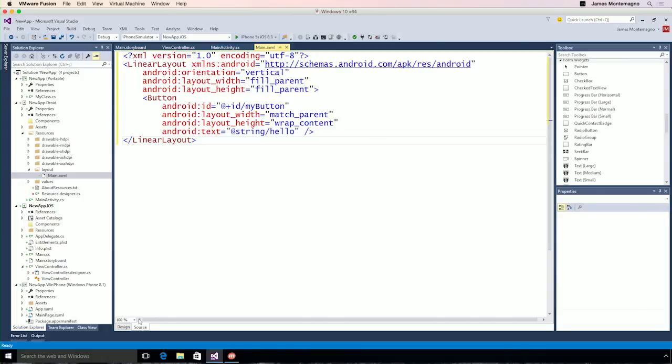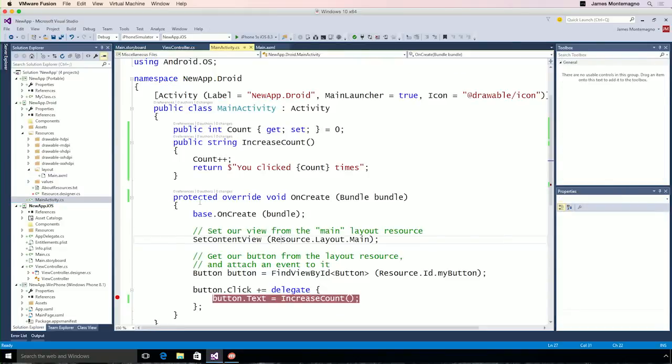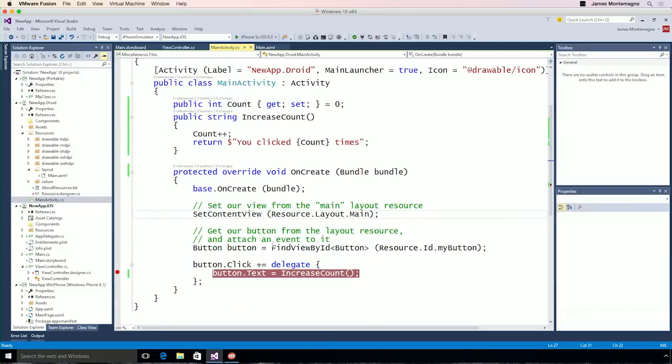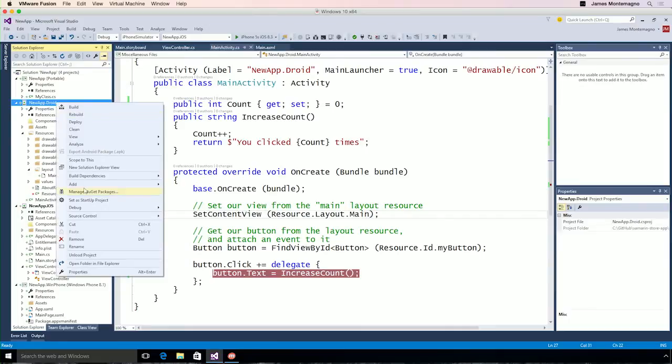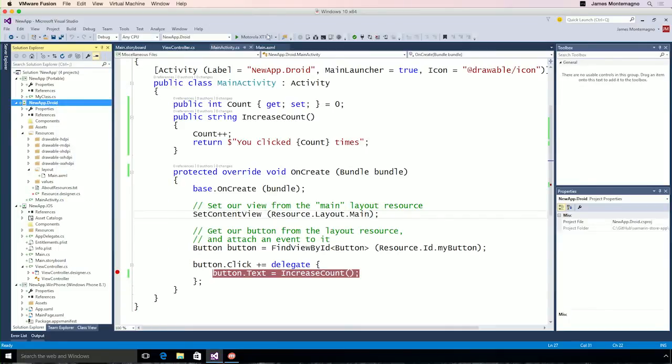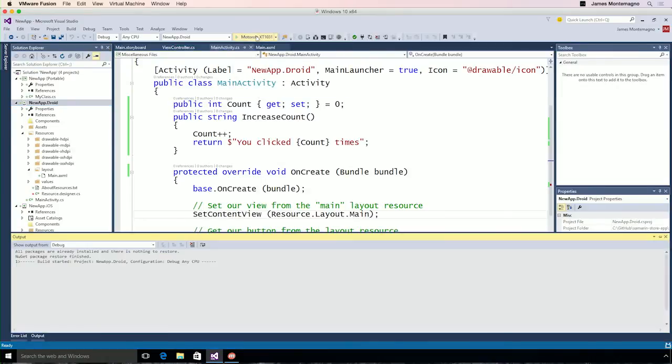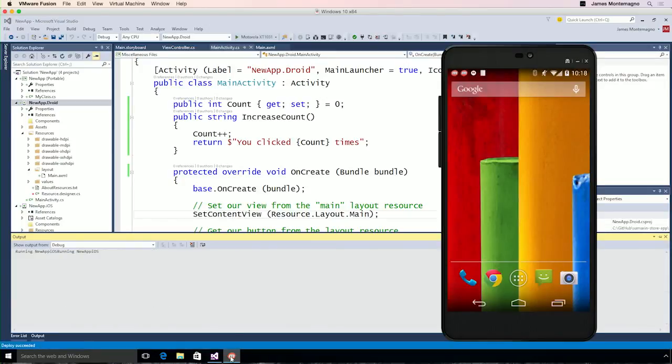Now, every single Android XML has some code behind it. So here's the main activity.cs. We have the same exact code that we saw over on iOS. We have our public count, get set, increase count, and here we simply find the view by ID and increase that count and set that to the button text. I'll set the Android application as my startup, and here we'll see any of the Android emulators you have installed when you installed Visual Studio, and I also have a physical Android device plugged in. I'll simply start debugging, and this will launch a debug session right on my device.